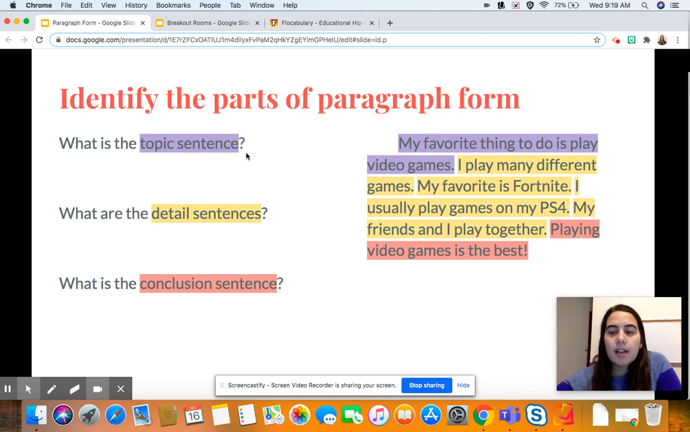So the first sentence of your paragraph is your topic sentence. Let's look at the example. My favorite thing to do is play video games. So that would be our topic sentence, and it tells us one thing. It tells us what the topic that we're writing about is. That's why it's called a topic sentence. So what is the topic? The topic is video games. This whole paragraph is going to be about video games, and we know that because that's what the topic sentence tells us. It's going to tell us about video games, why it's your favorite thing to do.